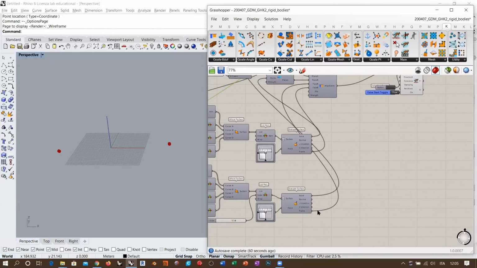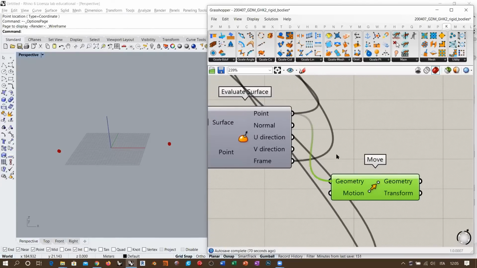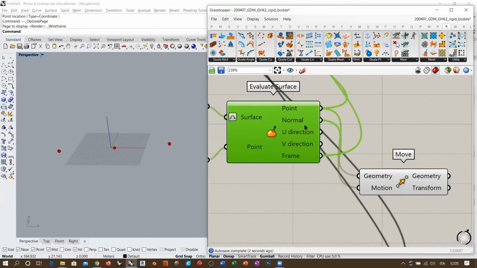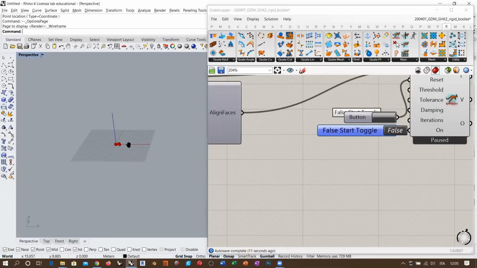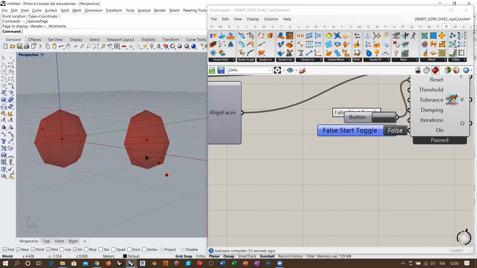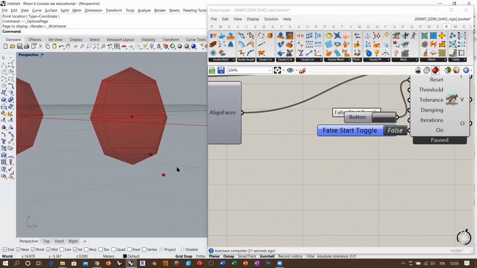But we can also do something a little more intelligent. We can move, for example, the point that comes from this evaluate surface in the normal direction directly. Now, the normal direction is a vector which is perpendicular to the surface and measures 1, okay? So if I stop the simulation and reset it and take a look at this, you see that I am taking the point lying on this surface and moving it outward with a distance of 1, okay?